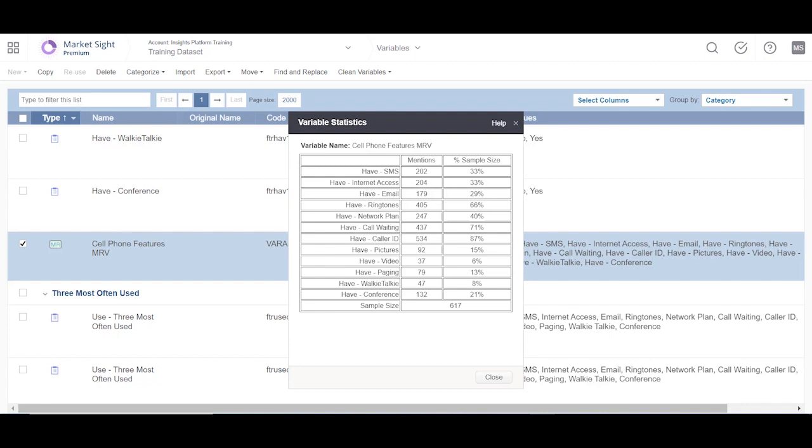Because of this unique feature of multiple response or multi-punch questions, the calculations and the statistical significance tests that MarketSight performs on these variables will be modified appropriately to accommodate the non-mutually exclusive groups.